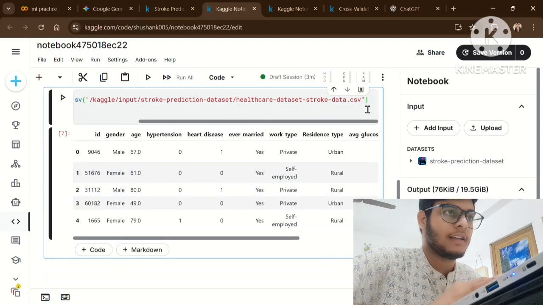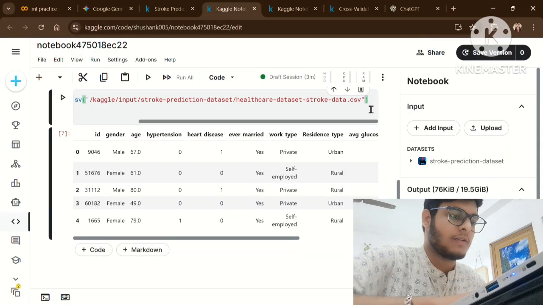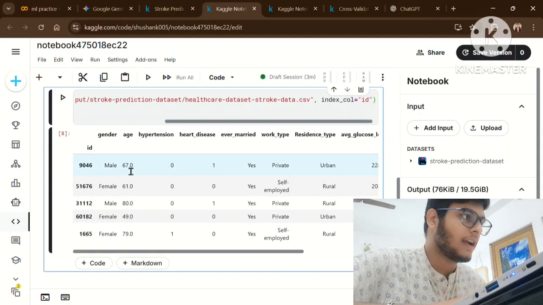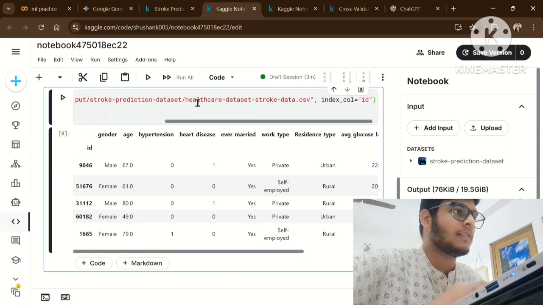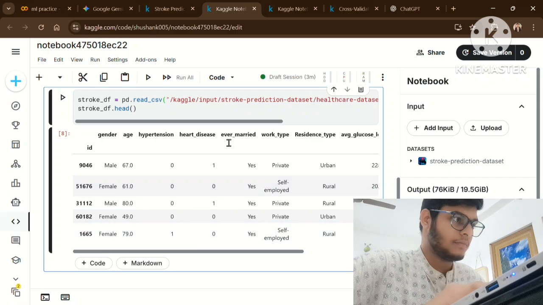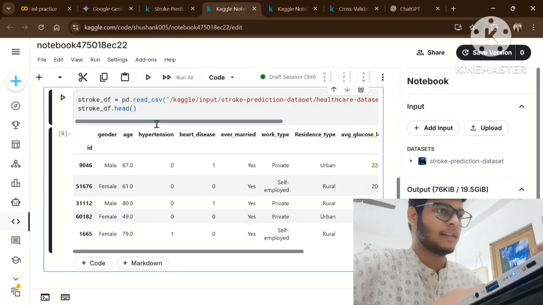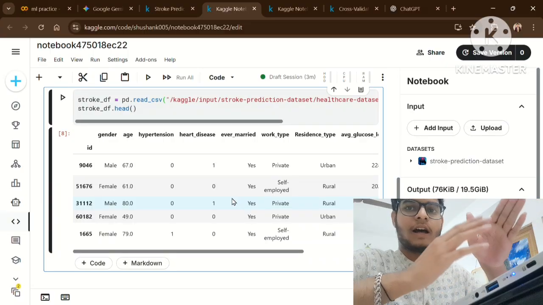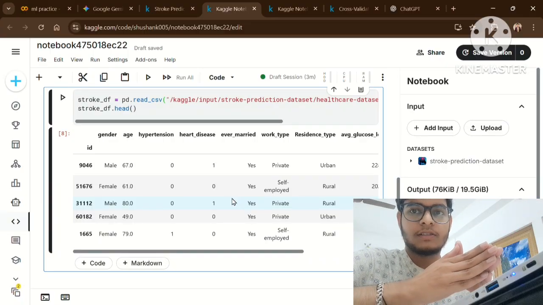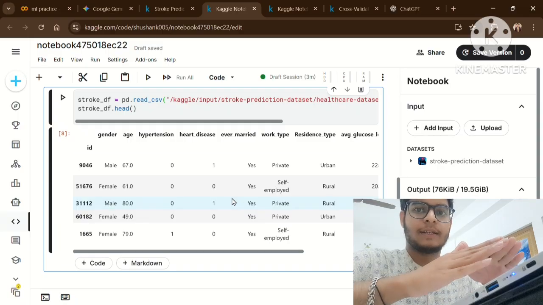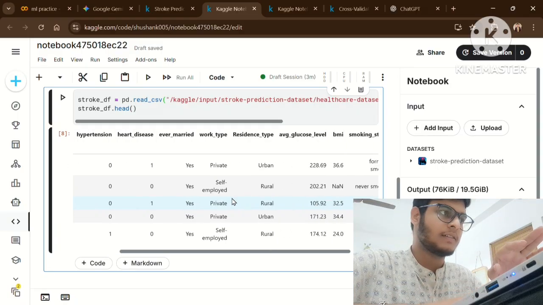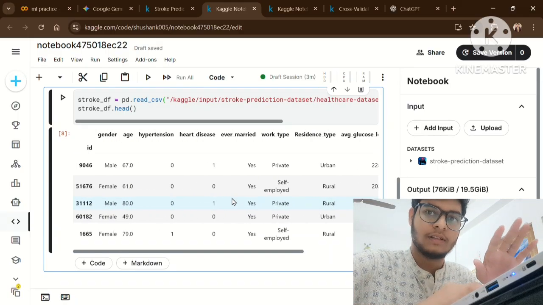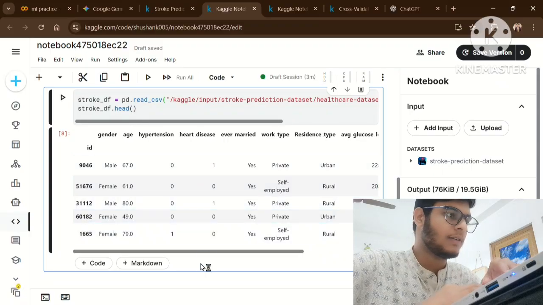ID is here, and when I copy this code and see, ID comes here. So this is our data set. This is a kind of summary of your data. If you have thousands of patients and you just want to see the top 5 patients' names, you can do that by using head.